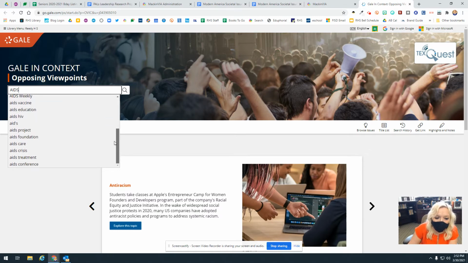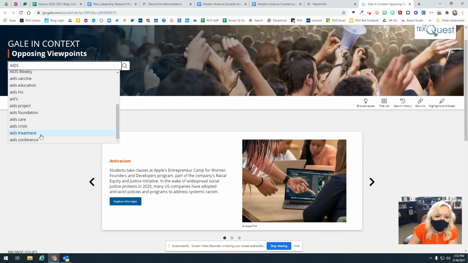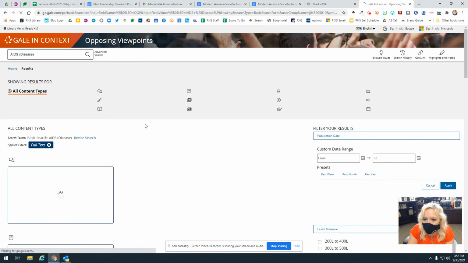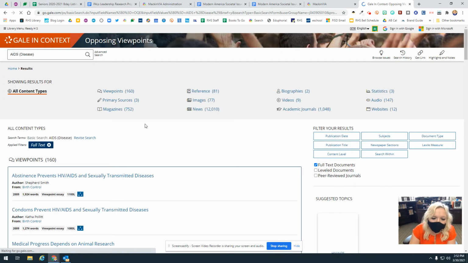Which part of AIDS do you want to talk about? Do you want to talk about patients, the epidemic, the virus, the research, the vaccine, education, AIDS and HIV, AIDS Foundation? So it's going to ask me basically all these different things. What is it that you want to talk about? So I'm going to choose AIDS disease. And you'll notice that there are 160 viewpoints.